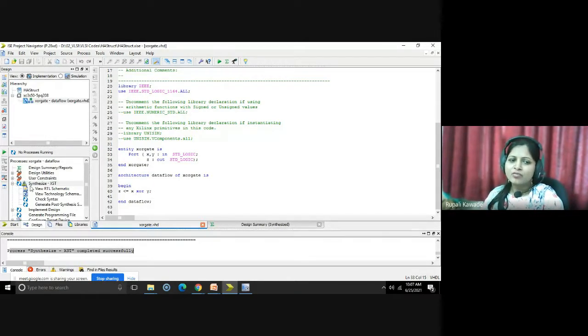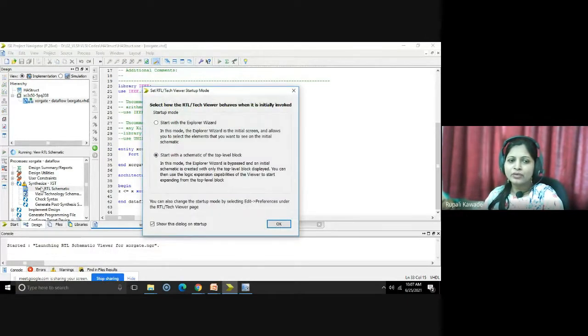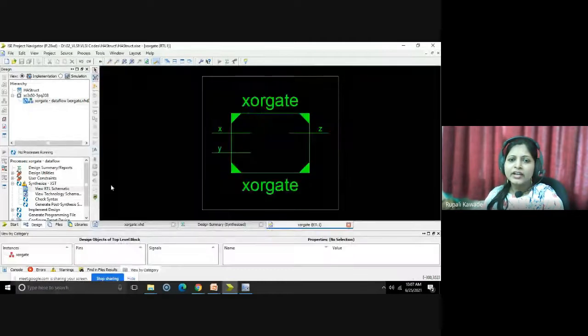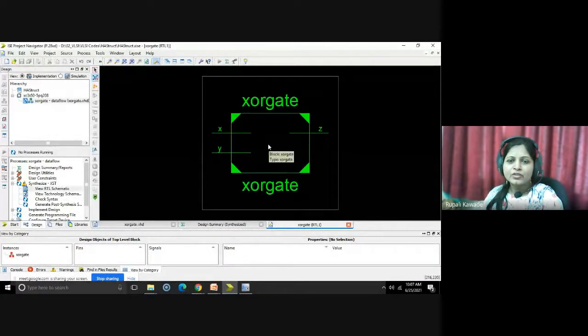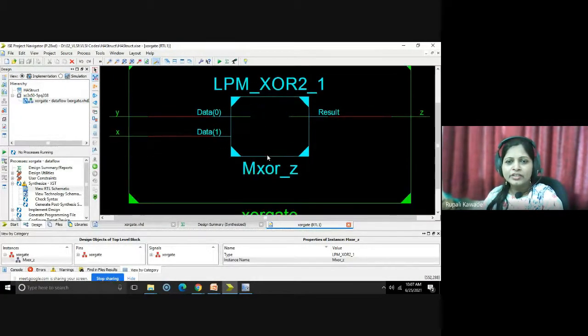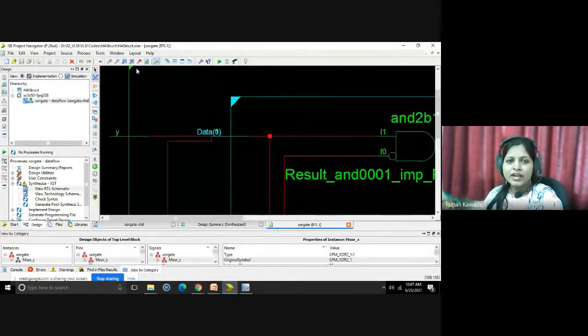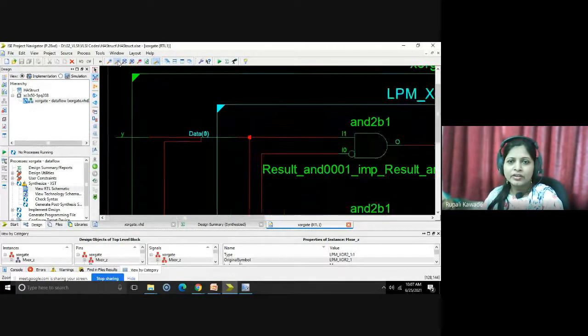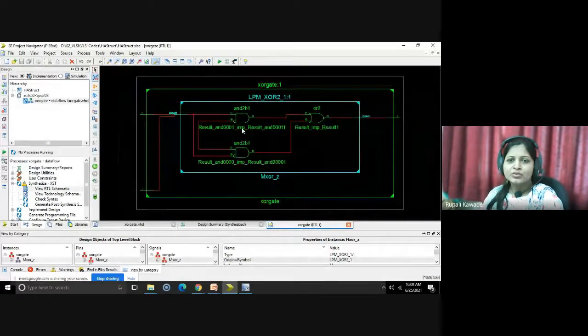There can be some warnings you may get at times. So here we can say that the XOR gate is converted into its RTL schematic. You can click on view RTL schematic and you can find here the XOR gate. If you double click on it, again you can see there will be an AND gate and an OR gate. I will minimize it. So it is XORing, it is simplified in terms of its input variables like x bar y plus x y bar. Okay, x bar y plus x y bar.